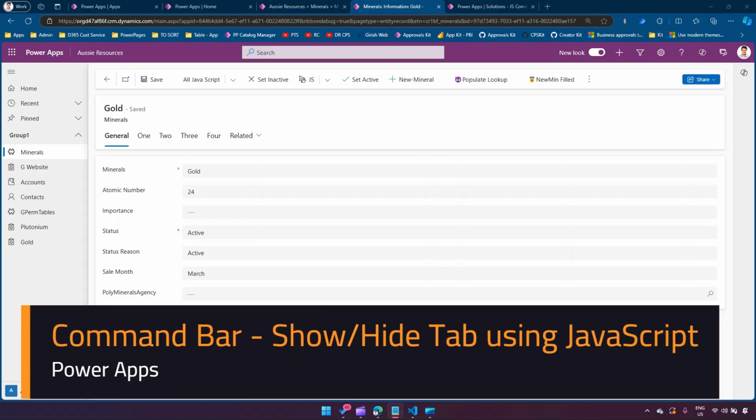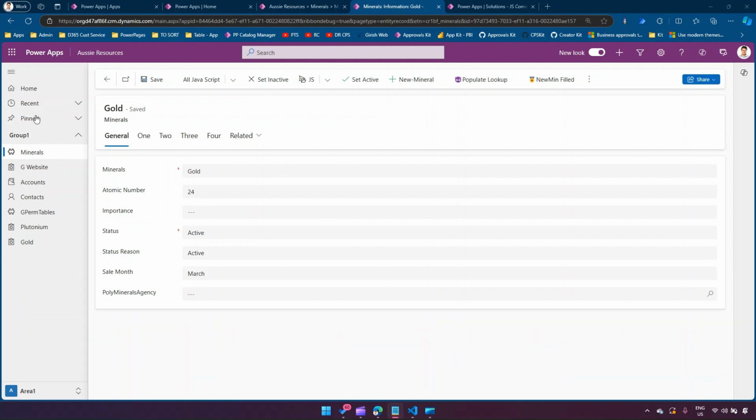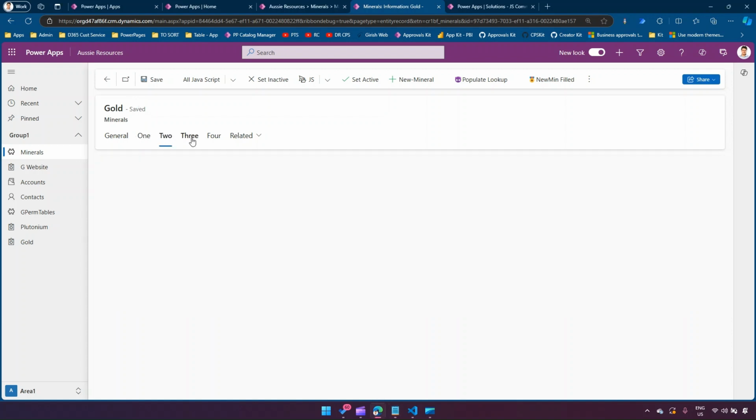In this video, I'll show you how to use JavaScript within a command bar to hide or show the tab. Now, the tab means, in the form, when you go inside a model driven app and go inside a record, these are the items which you see over here. These are called tabs. Tabs are basically an independent area through which you can have various form controls.